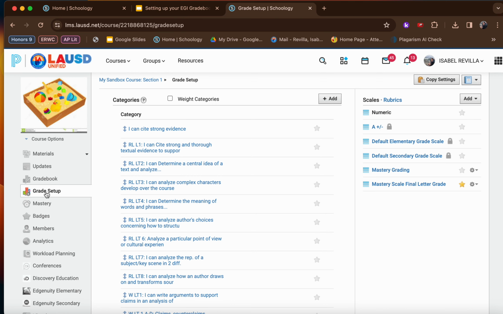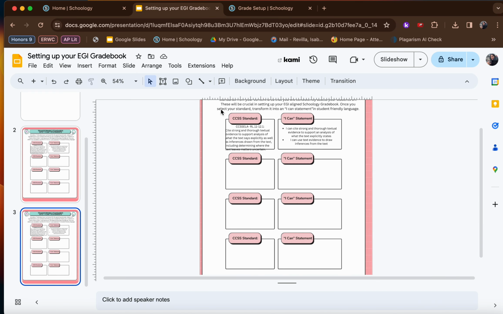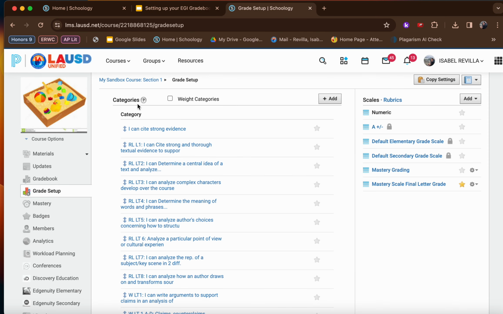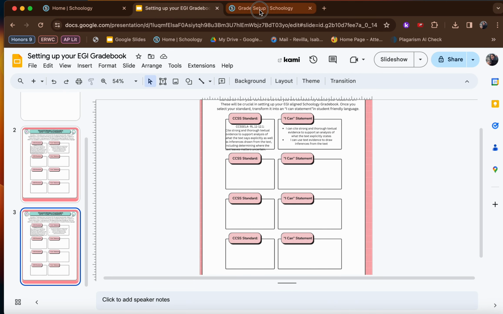And now your job is to get all of your I can statements on the left and transfer them into these categories. Now the idea is that you've selected 5, 6, 7 standards that you're going to test your students on throughout the semester, right? And so you're going to create categories for those standards, and then you'll label every assignment or every assessment based on the category where it falls. And I'll explain that in the second part. But for now, you're going to take your I can statements and you're going to make them into categories.